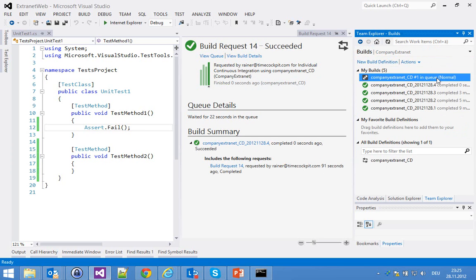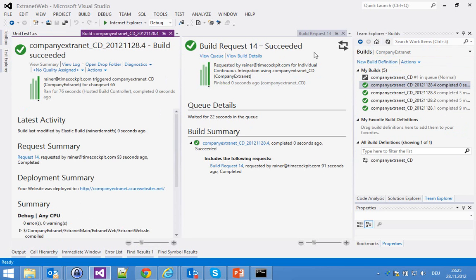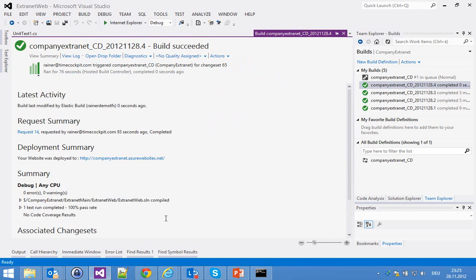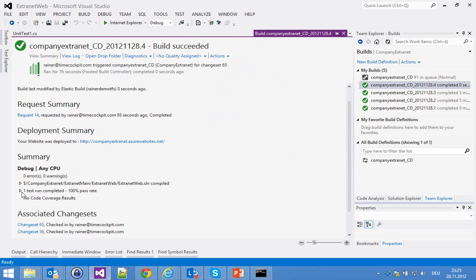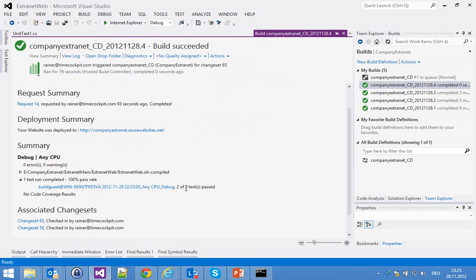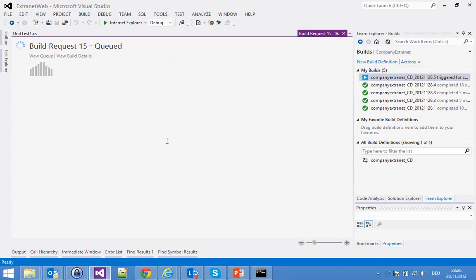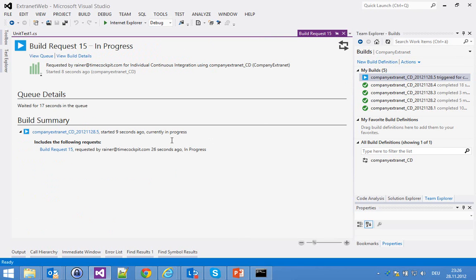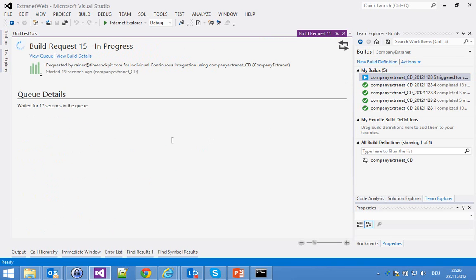We have one in the queue, and this one is finished. One test run perfectly, and it contains 2 unit tests, test method 1 and test method 2. The build was successful, and therefore the system has been deployed to our Windows Azure website. But this is the new build, and with build request 15 here, we've checked in the unit test with the Assert.Fail in it. The build has been started 8 seconds ago, so we have to wait a few more moments.